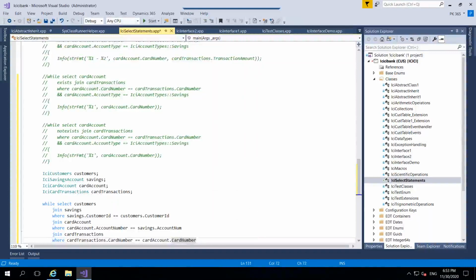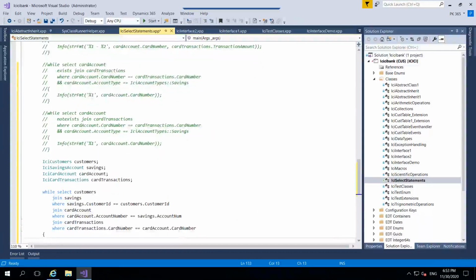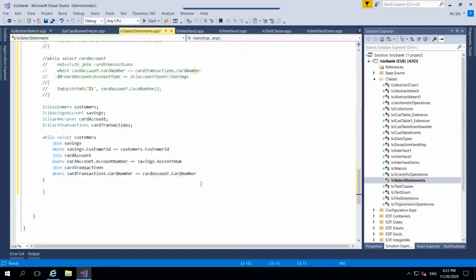Now let's say the requirement is to fetch only data from the customers table. Then what we can do? I want to get the matching records, so I can simply put exist join everywhere here. Now let's say the requirement is to pull out the customer data for which there is savings account and card account, and there are no card transactions.